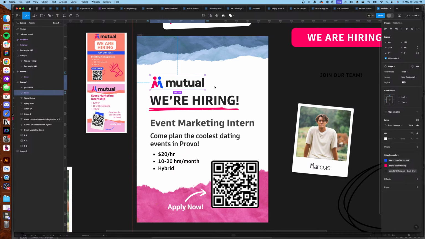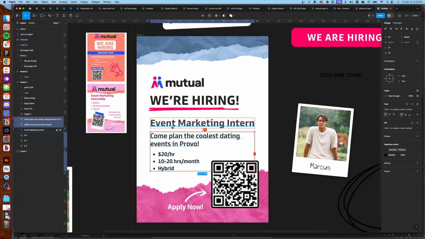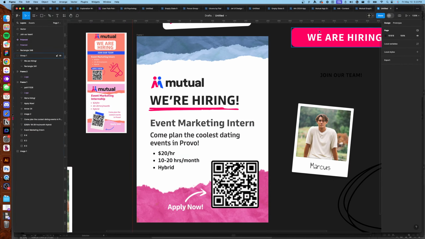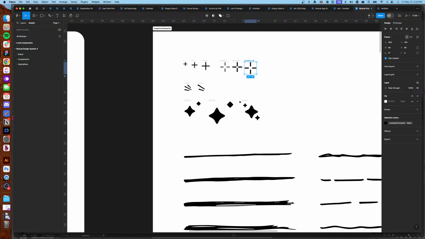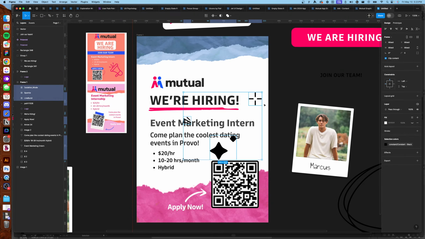This is looking pretty sharp now, but what it is still lacking is some of the more hand-drawn elements that we've been putting into marketing a lot more. So I'm going to go back to here and grab a couple of these sparkles and lines. I've been putting those in stuff. Let's see how we can do that here.